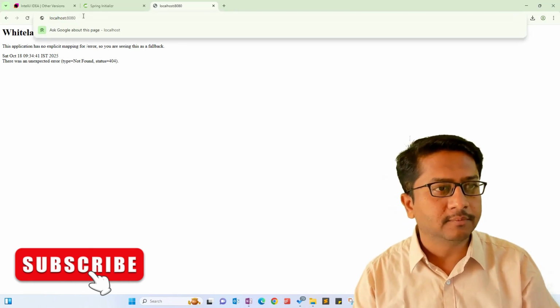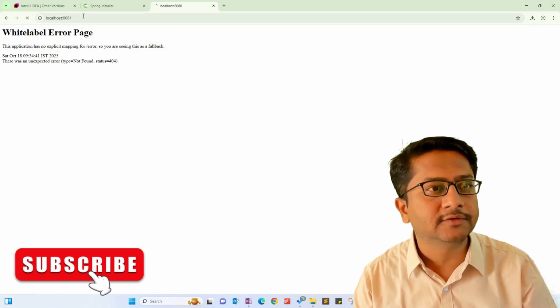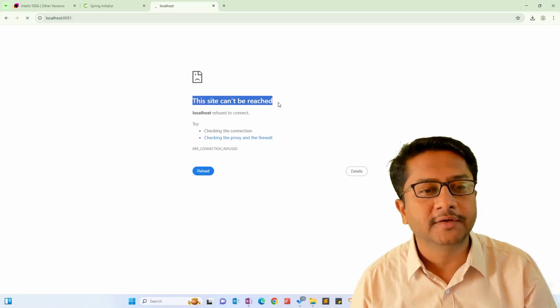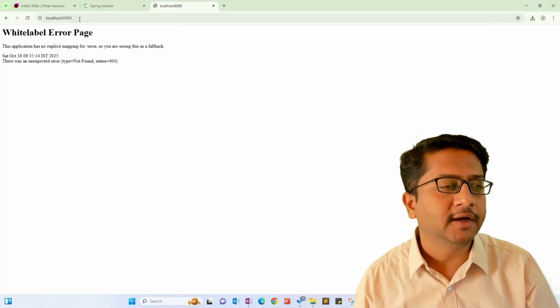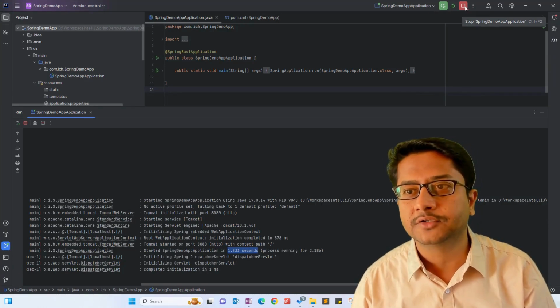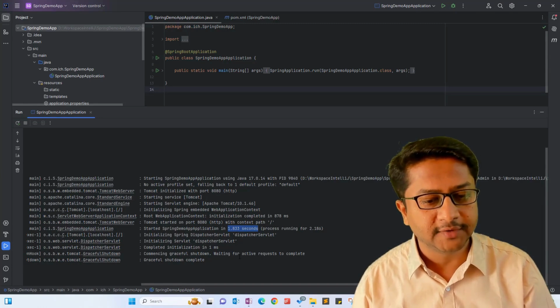Now this port we have configured is 8080. If I change it from the default port to another, we can see it is showing the site can't be reached. So we need to use the exact port number, that is 8080. Now I will stop this application. To stop it, just click on the stop button. We can see that it has stopped our application.